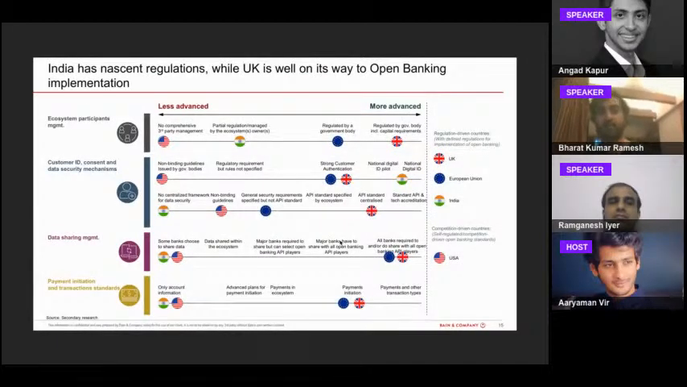And if I look at where India is today with respect to other countries, the EU is possibly one of those more to the right, and within that, the UK is possibly one of the most advanced countries with respect to open banking regulations. This is because PSD2 had its origination in the UK and then moved on to the European Parliament. But today, in terms of ecosystem participation management, we are somewhat less advanced. We have some partial regulation coming in, but the hope is that as this moves out of pilot stages, this will move to the right as well.